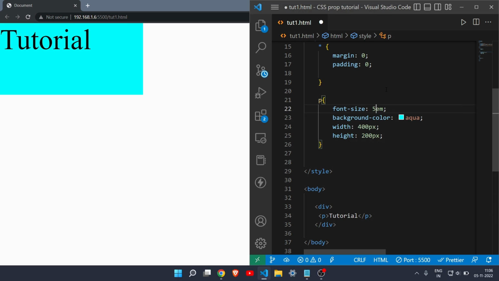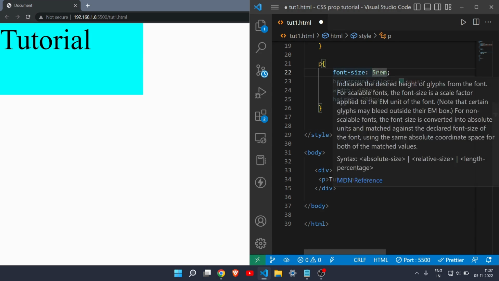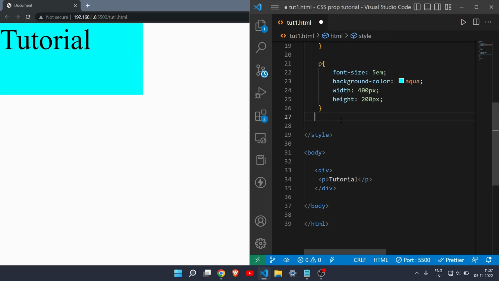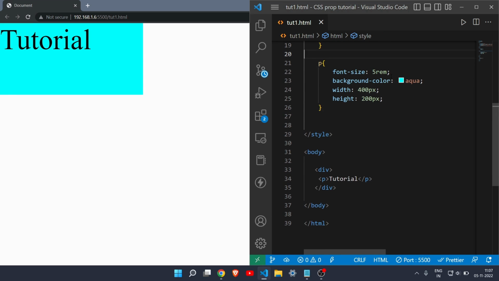Okay, and that is similar to root, but the only difference is there is no root element. The value is on behalf of its own element. So this rem is based on the root element, but the em is based on the element itself. I recommend you use rem because it is more efficient, so we will use rem in all font sizes.